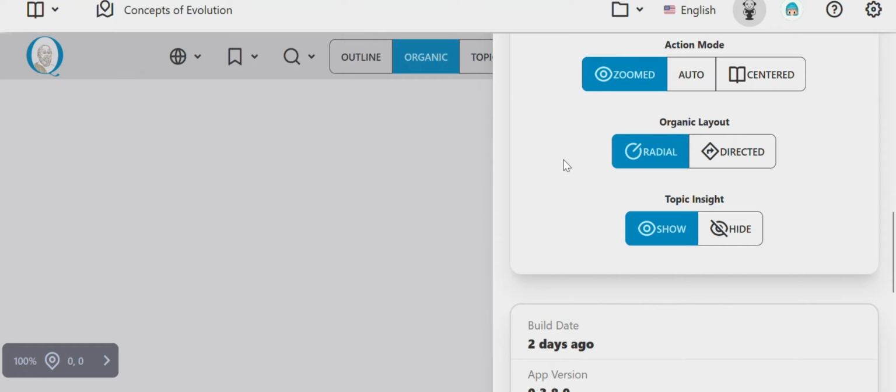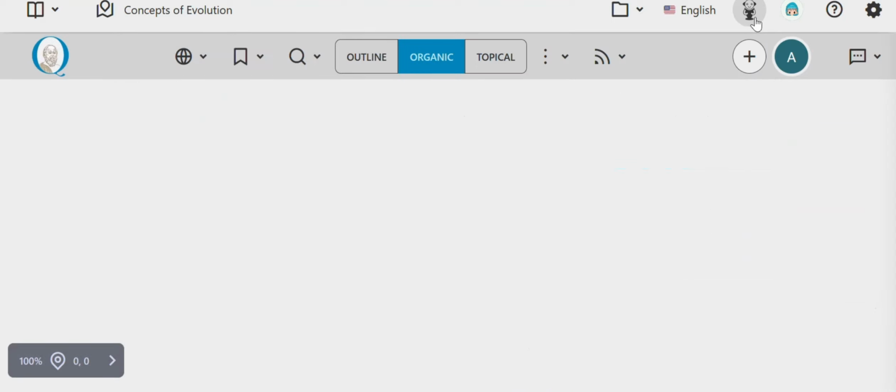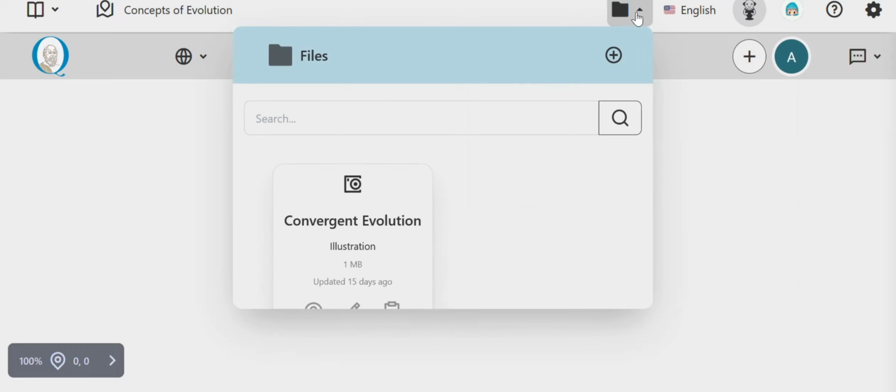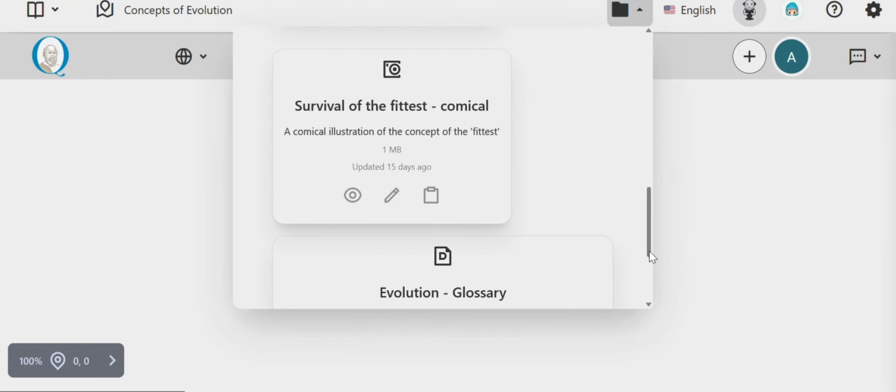Second, you can also see the option that lets you choose the direction of branching in the organic layout. Third, you have the topic insight, which shows your progress and understanding of a particular subtopic. You can choose to hide it too. You have the facilitator button here, and you can switch between the facilitators as well as the persona. You have the files button where you can upload your files and link them in the notes.